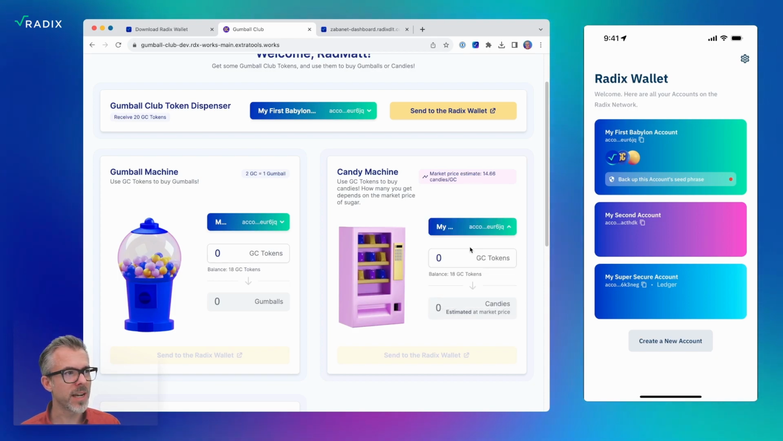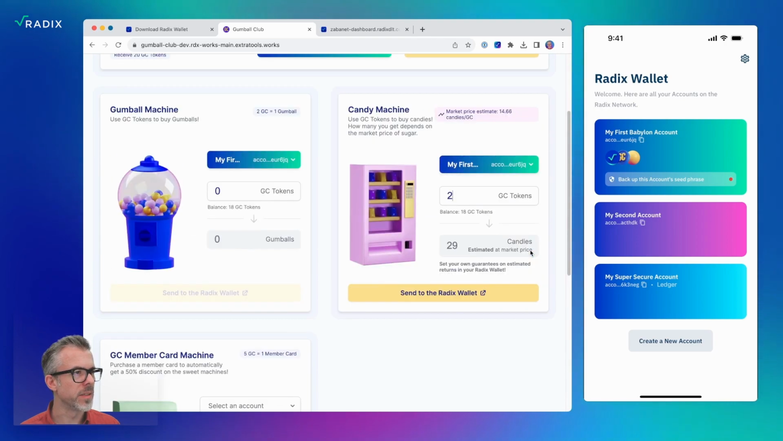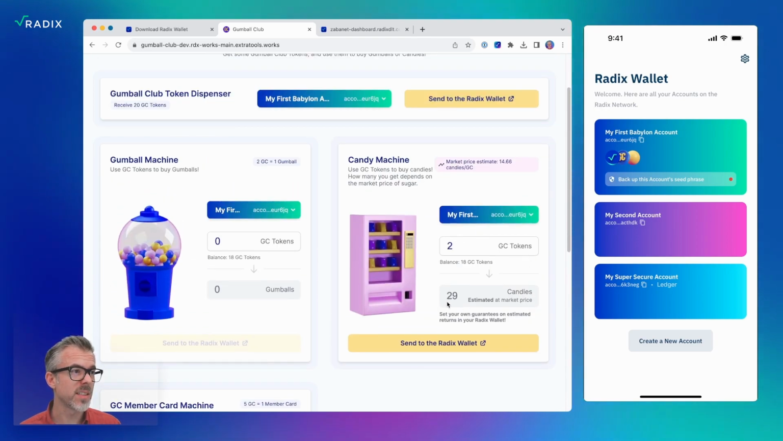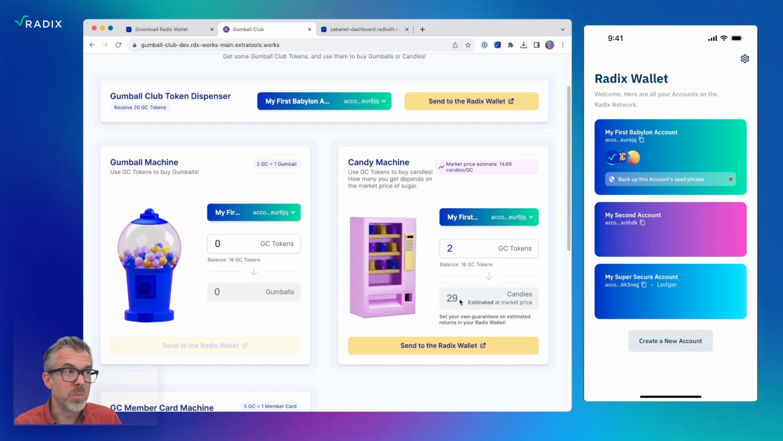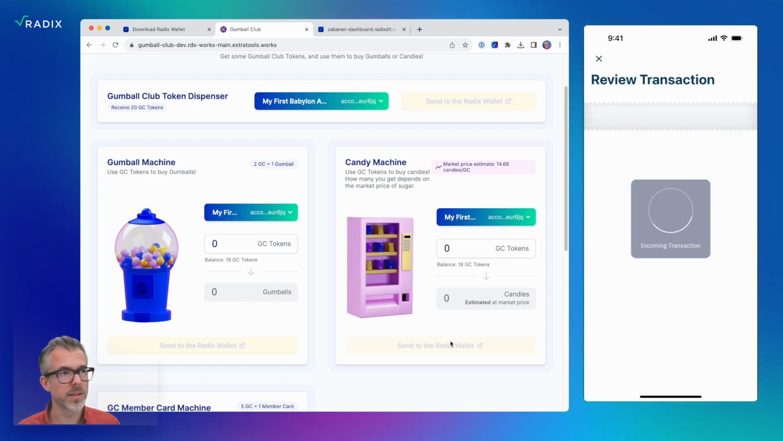So if I do a transaction with this one, and let's say that I put in, once again, 2 GC tokens, I'm going to get an estimate for what the result of that is going to be. And right now it says at the market price, it's going to be 29 tokens, but it can't really tell me for sure what it's going to be because the price of sugar might go up or down in that period of time before I submit the transaction, just like you'd find if you're doing a swap on a DEX. So let's send this transaction to my wallet, see what it looks like.